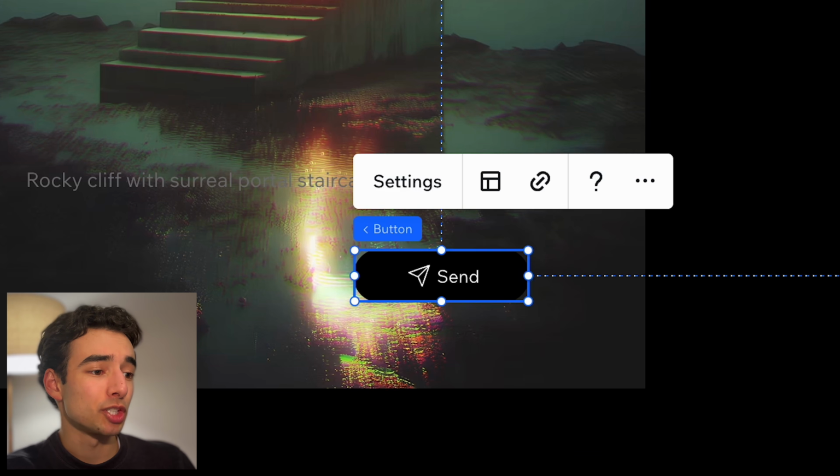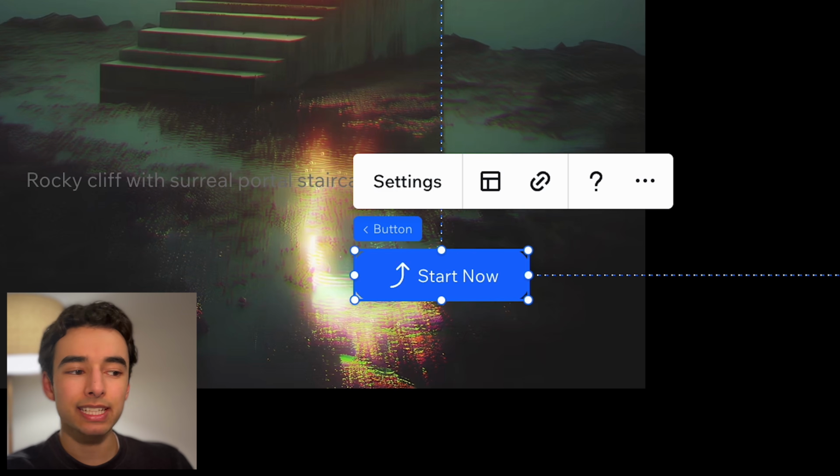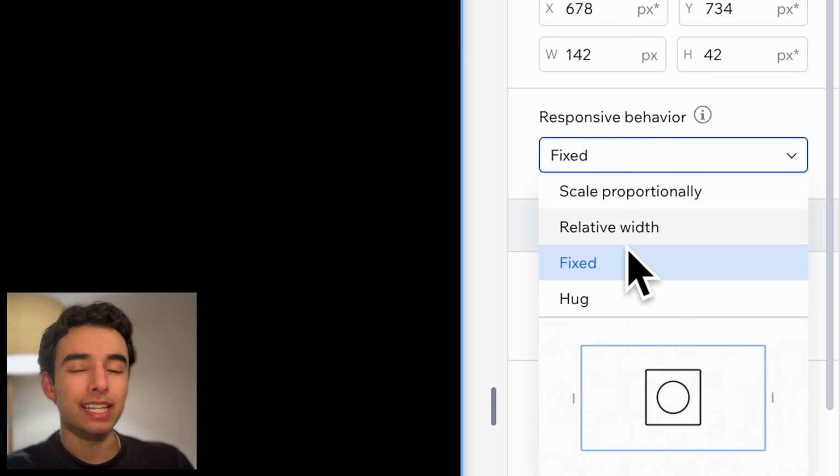Next, let's grab a button, changing the color and the corners. Then I'll swap the icon and change the text before adjusting the font and size as well. Finally, let's set this button to hug.